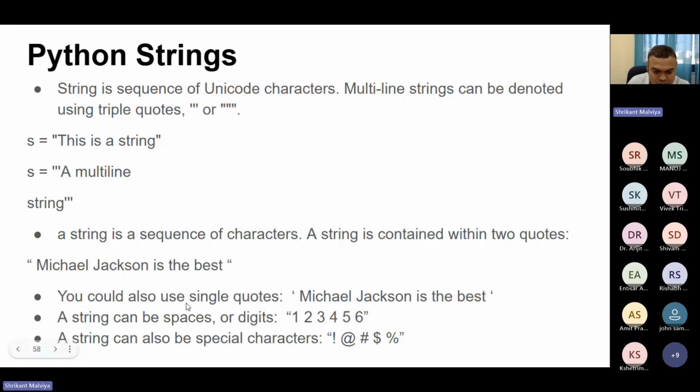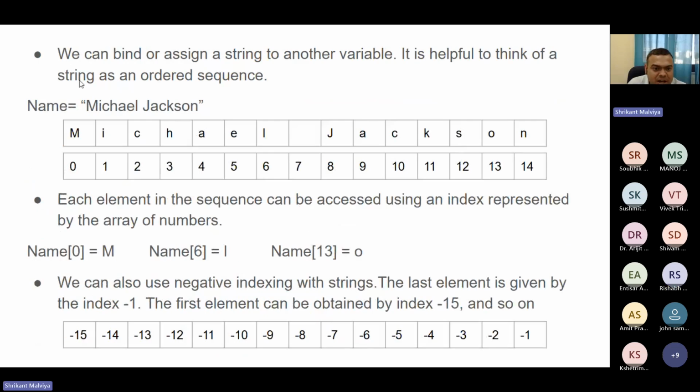You could also use single quotes. Single quotes and double quotes both have the same meaning, and special characters too. That's how strings are defined in Python, and we can bind or assign a string to another variable. It is helpful to think of a string as an ordered sequence. As we know, we can also think of a string as an array or list of characters, and we can access any character with the index.